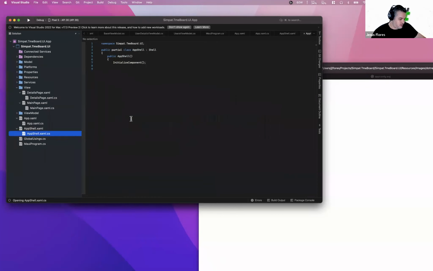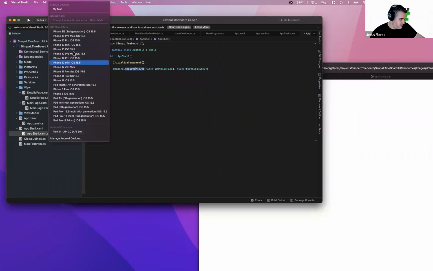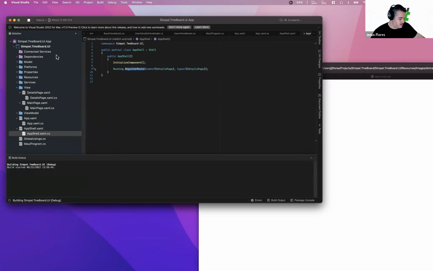And to enable the navigation, I created this register route. So I'm just telling that the details page will load the details page view model. So, okay, with that, I'm gonna run this on an iPhone 11, that's the one I have. Just click on run. It will take some time because, as I mentioned, this code will be ahead of time compiled. So everything is being compiled into native ARM code, so it can be deployed into the iPhone.